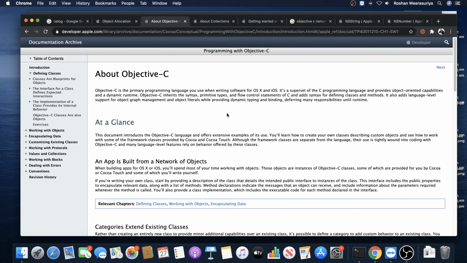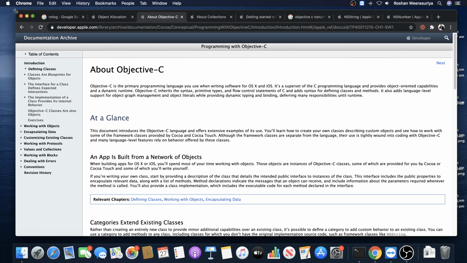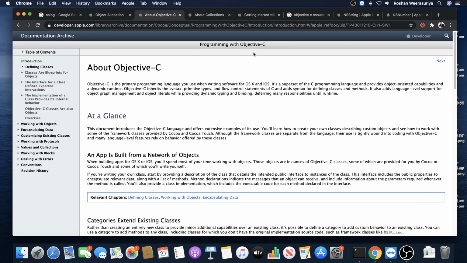So these are some Apple developer docs. If you Google search, you will get these docs. Let's look into this section about programming with Objective-C. It says Objective-C is a primary programming language to create software for OS X and iOS. OS X is the desktop version of the operating system. iOS is for mobile development, mobile phones and mobile devices. So this course is focused on developing iOS applications using Objective-C.